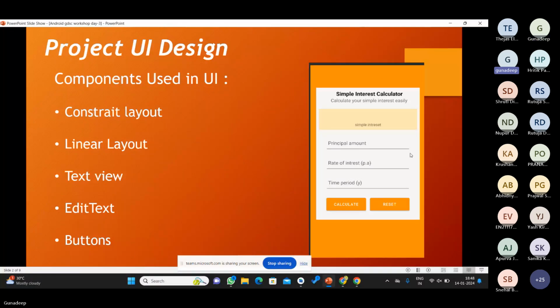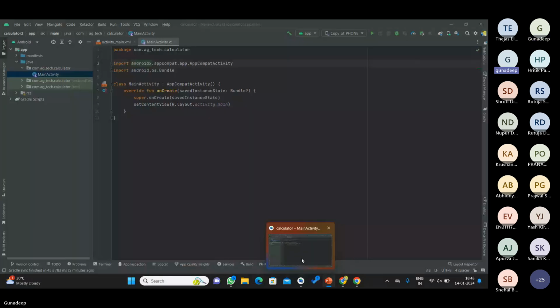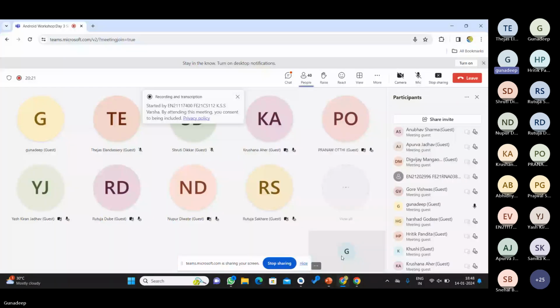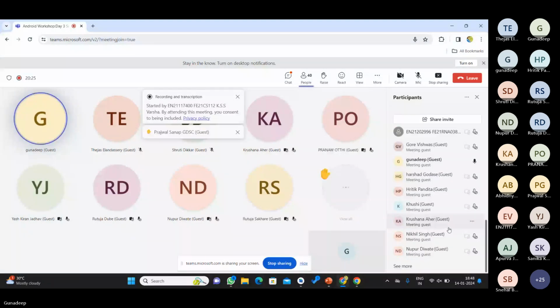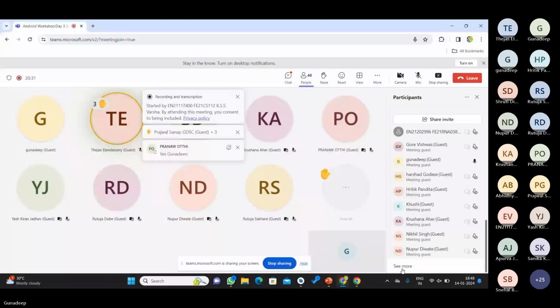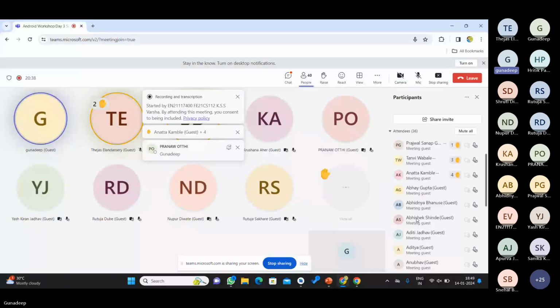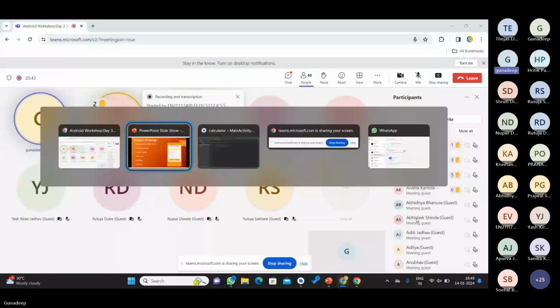Yeah, we will start doing. Guys, everybody is following, I think so. Please raise your hands if you are following me. Yeah, thanks, Anand, Tanvi, Prajwal. Thanks for your response.